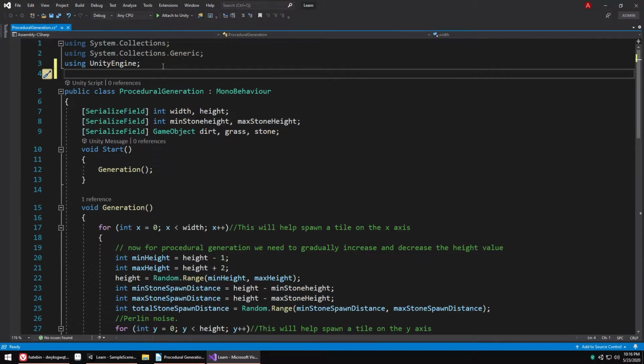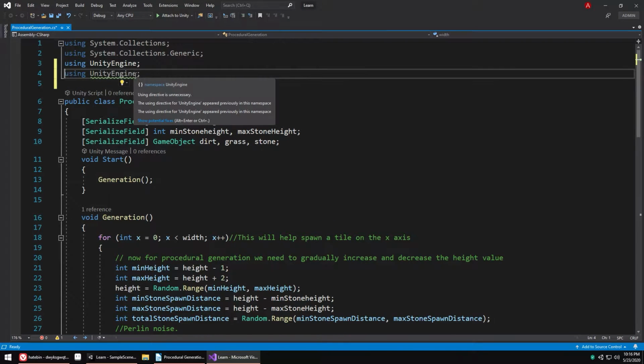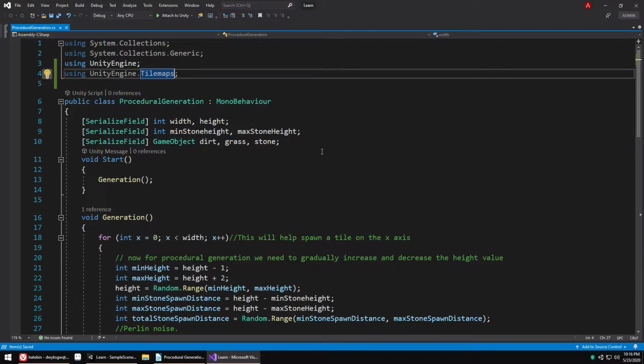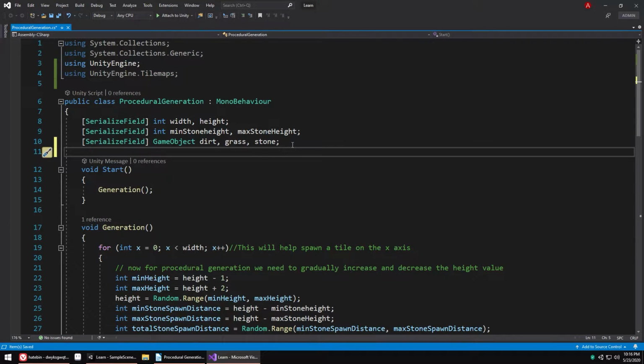To make our tilemaps, first of all we need to write a namespace at the top called using UnityEngine.Tilemaps. So let's make a duplicate of this and write using UnityEngine.Tilemaps. Now here, let's make a placeholder for our dirt, grass and stone tile called Tilemap. This is where we will spawn our tiles. So write SerializeField Tilemap, and let's have an individual tilemap for individual tiles. So for the dirt, write dirtTilemap, and let's do the same for grass and stone as well.